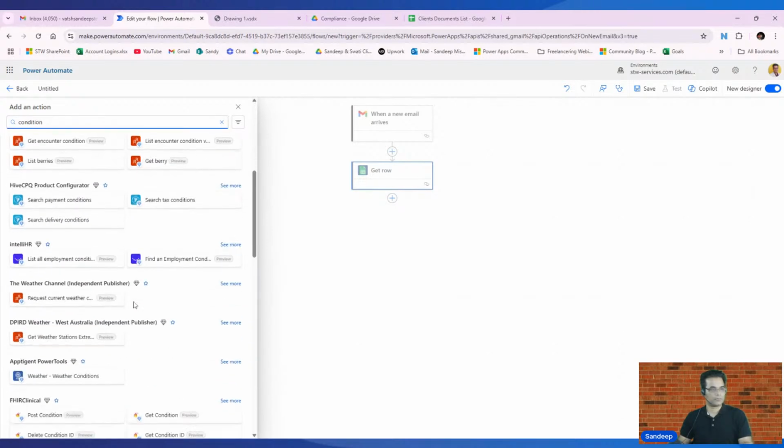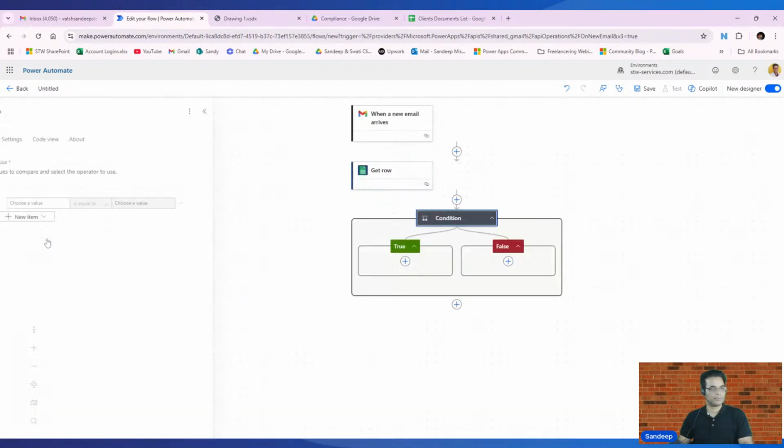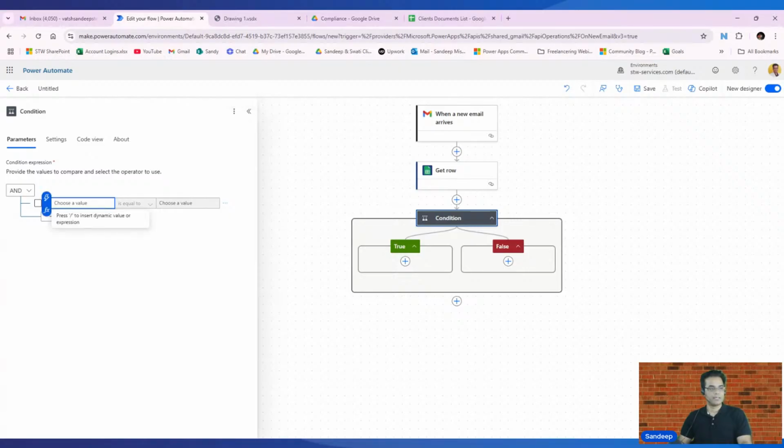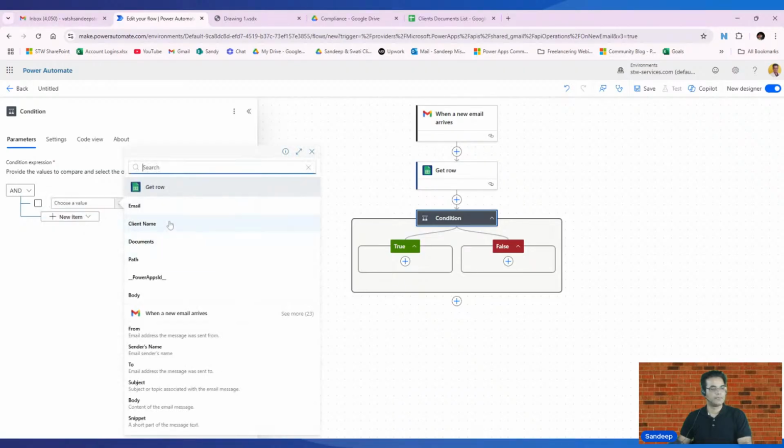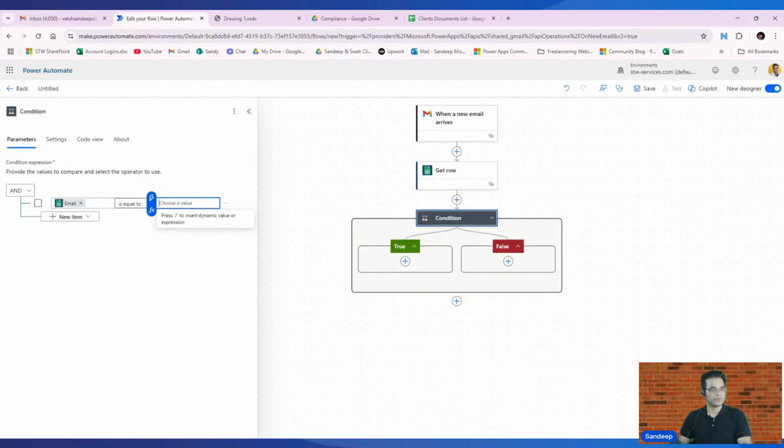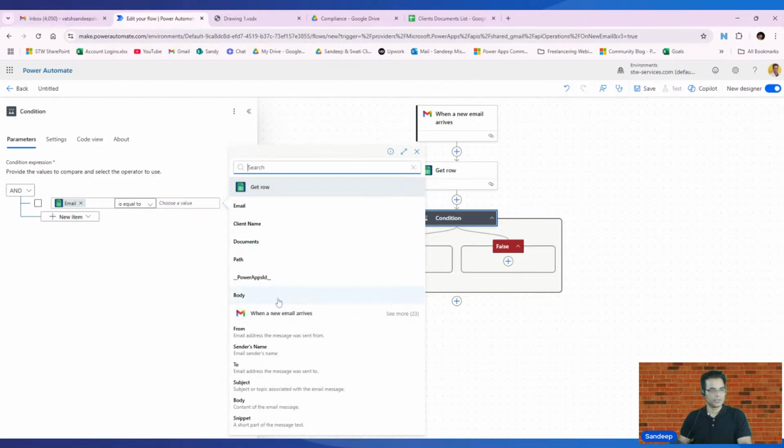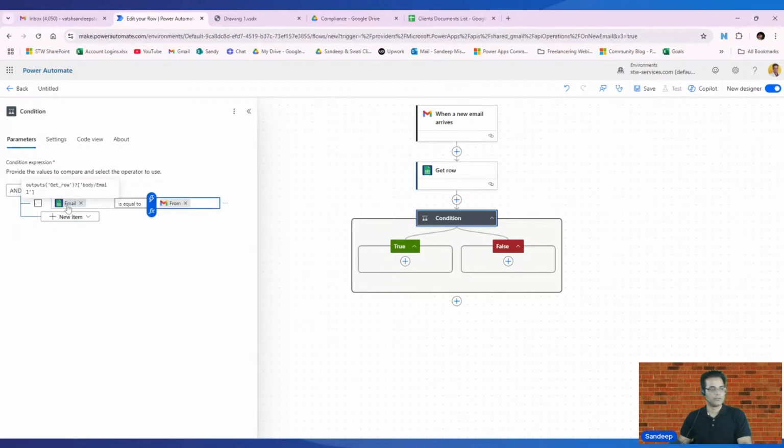So I will use this condition, and the condition will be like the item should be there. For example, I will take the email address equal to the from email address. So I will use this from. So from email address should be equal to the item you are getting from this Google Sheet.